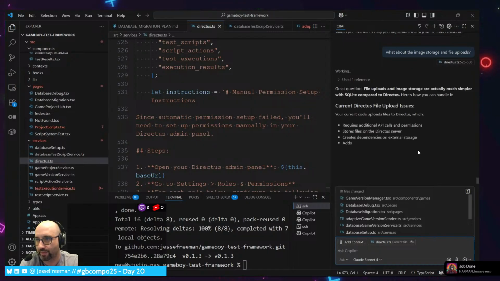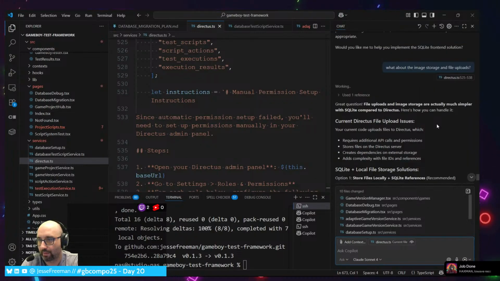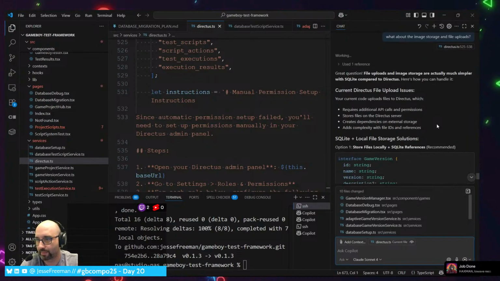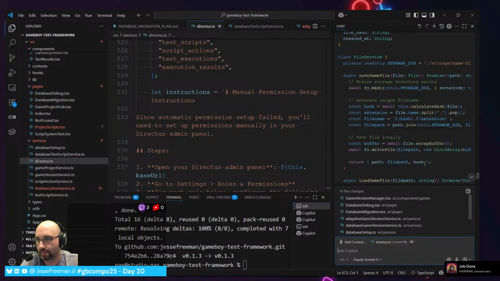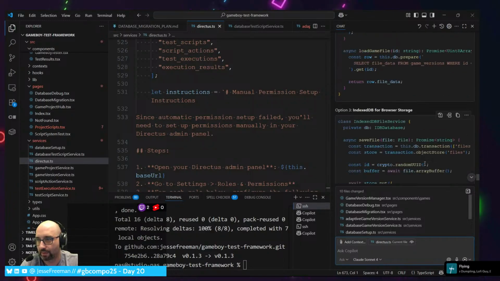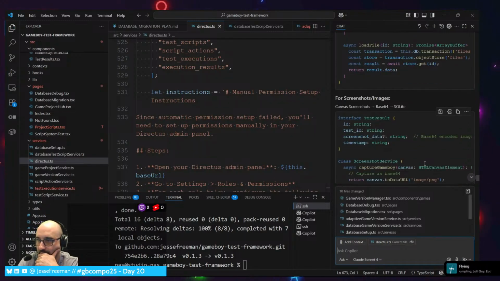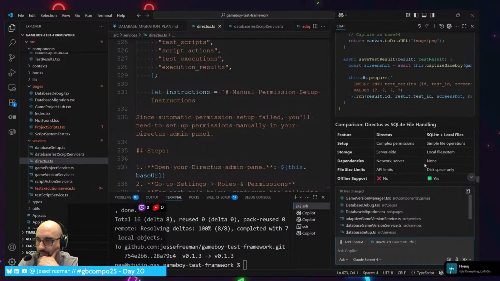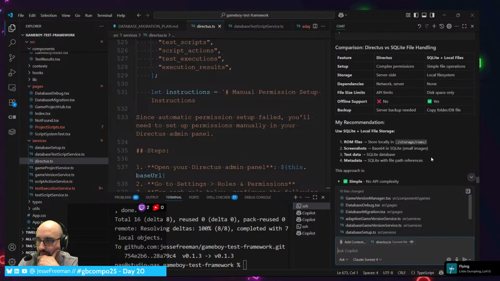Files and image storage are actually much simpler with SQL compared to DirectX. Here's how you can handle it. Require additional API calls and permission source files into the create. Wait, I don't like. Why is it saying? Oh, I see. Store files locally. Store files are blob and SQL. IndexedDB for browsing storage. Screenshot canvas screenshot base 64 SQL. Offline support, disk space only.